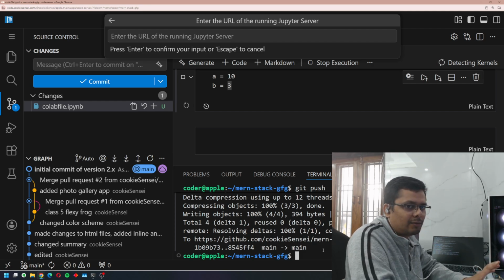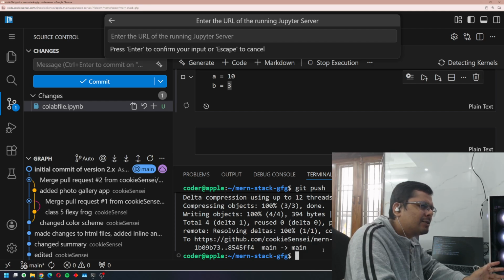So let's stop the demo right here because I will have to install the dependencies in it. The same dependencies that I was talking about.